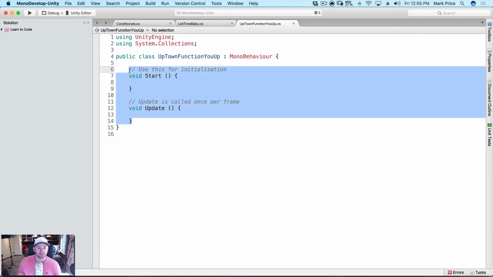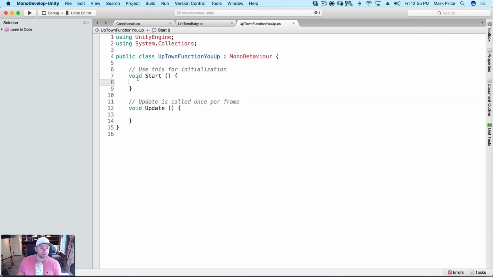Okay, you've already seen functions, right? You've seen two here over and over and over again. Void Start, void Update. Now a function can return something or it can not return something. It has a name, and it can have one or more what's called parameters, or sometimes known as arguments. And then it has code in here.